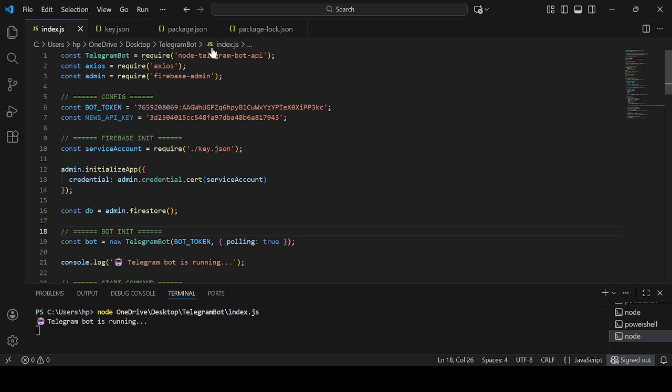Node Telegram Bot API allows our Node.js app to talk with Telegram servers. Axios is used to make HTTP requests. We use it to fetch news from News API. Firebase Admin, the official Firebase SDK for backend, gives full access to Firestore databases.